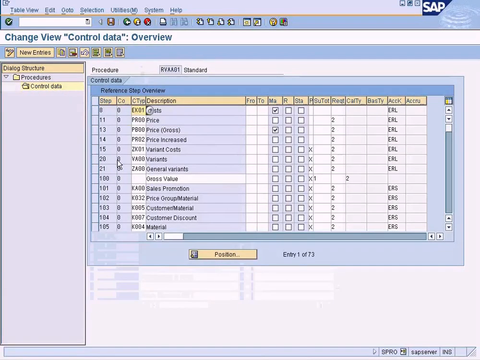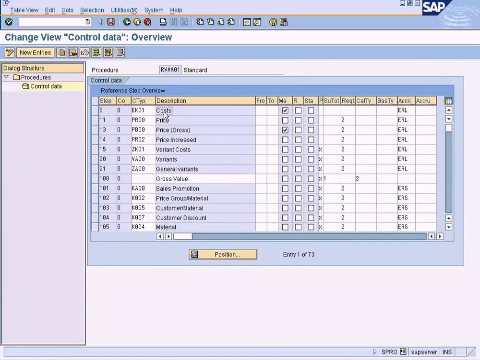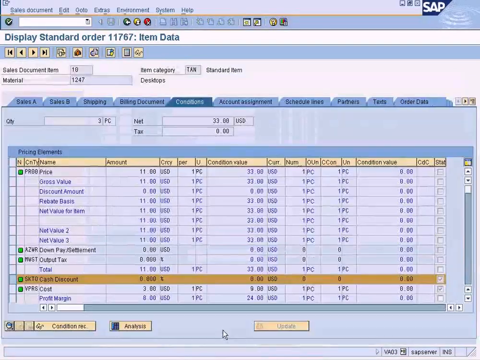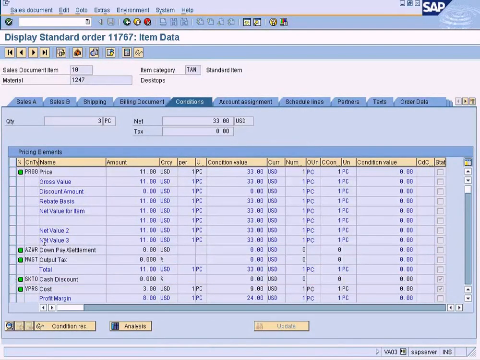And if you click on this and go to control data, you can see all the condition types aligned here: PR00, PB00, PR02, and things like that. This is the heart of the SD module, because the information that you see here is the one which appears here in the sales order.